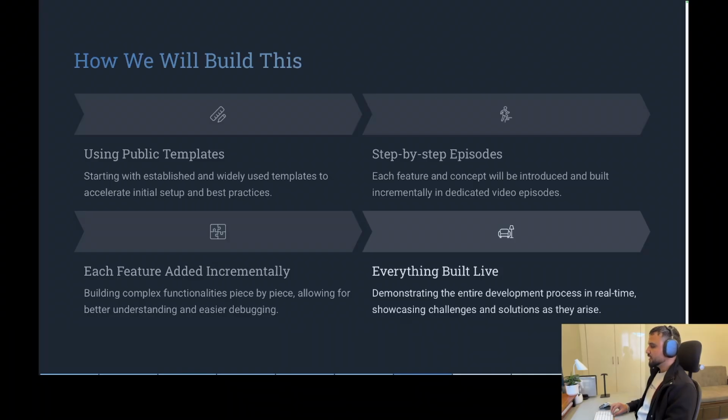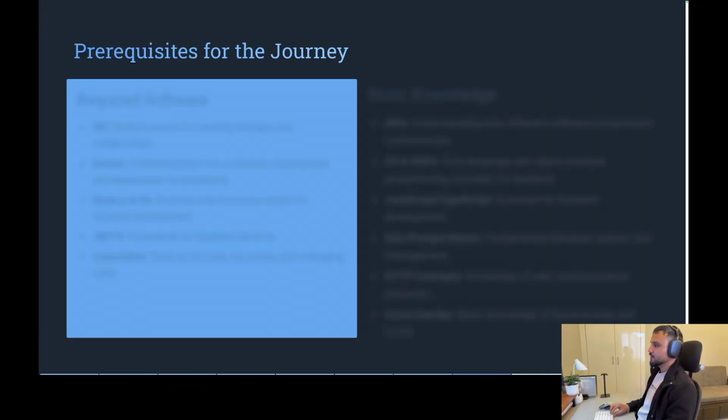And everything we will build will be live. We'll be having real-time challenges, solutions, whatever I will face. I will also let you guys know about that and how I overcome that particular challenge and what specific solution I propose for that and why. So to start this journey, it has some prerequisites which we should have in order to work alongside.